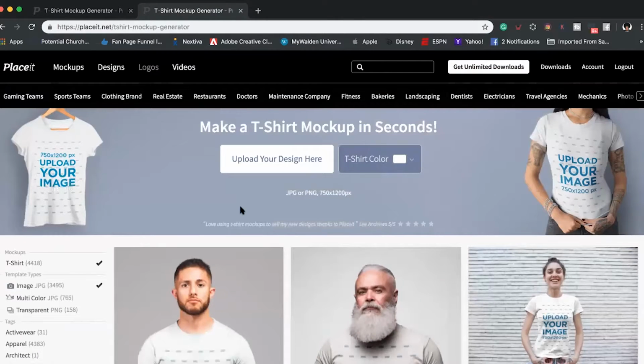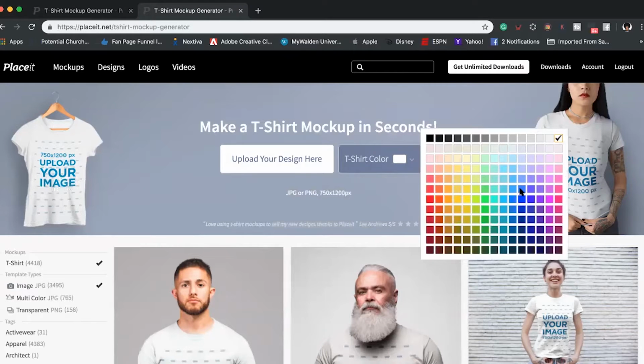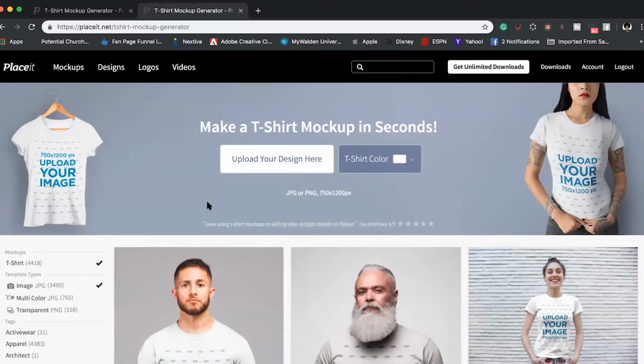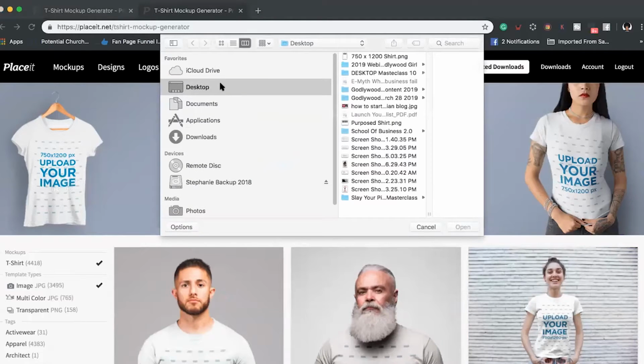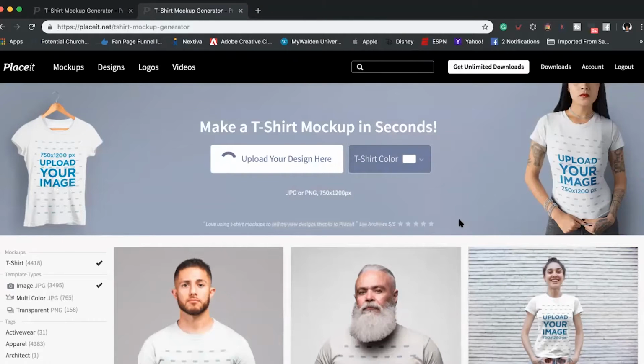When you are doing a t-shirt mockup, you want to design it at 750 by 1200, and I recommend PNG because it is higher quality, but you can use a JPEG. Just make sure there's a transparent background, which means your designer didn't give it to you with a solid black or solid white background. You want just the design itself. I'm going to click upload design here, and you can choose the t-shirt color that you want the mockup to be on. I'm going to click upload your design, go to my t-shirt image, and now it's going to show me my shirts.